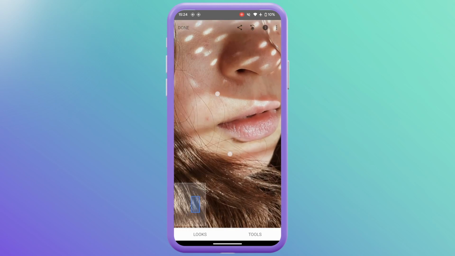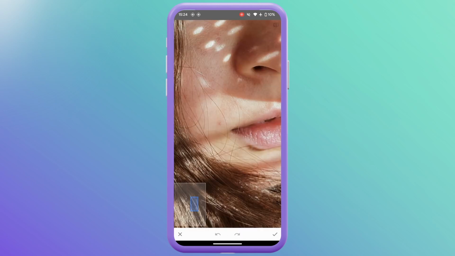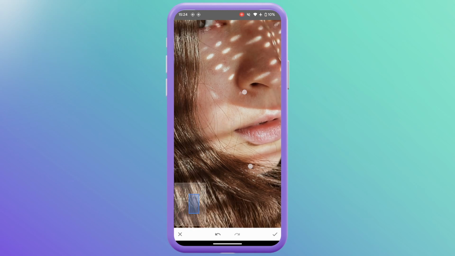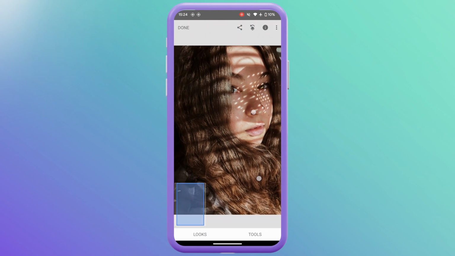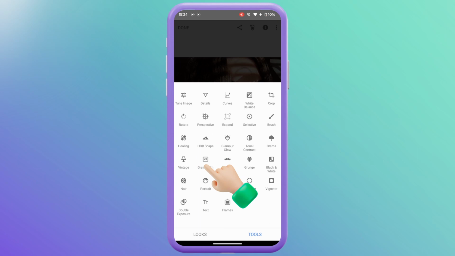Also here, go back to Healing and just brush over the area that you would like to fix. Very simple, very easy, and it's good just for improving the look of your portraits. If you don't have any portraits, you can just skip this part, but if there are any flaws, maybe you're taking a photo of a product or a landscape, you just want to remove some part, just go to Tools and Healing and you'll be good to go.